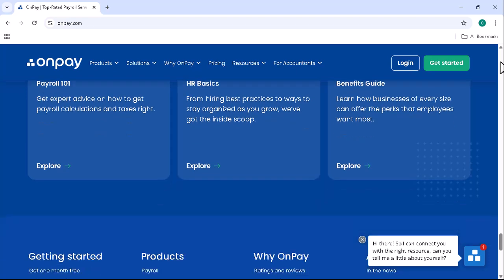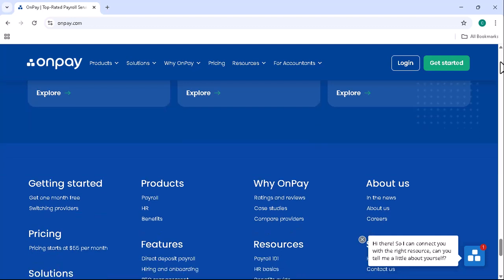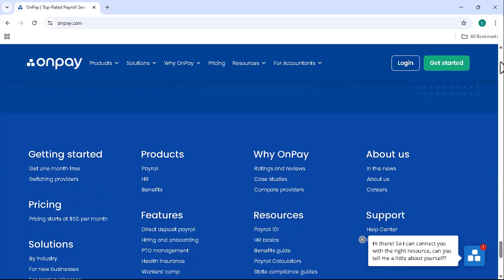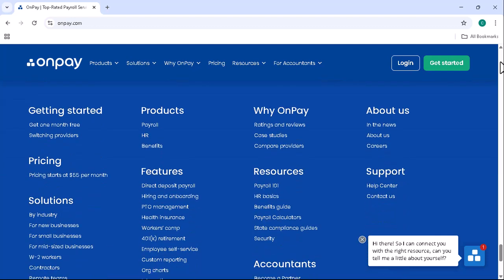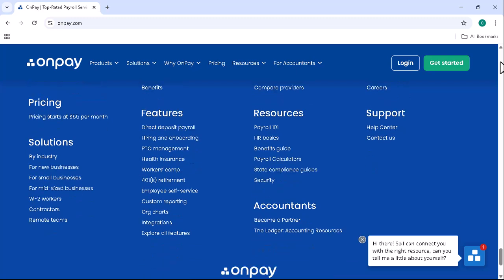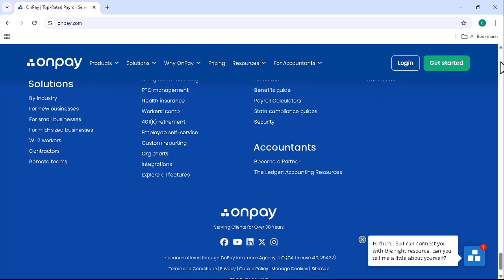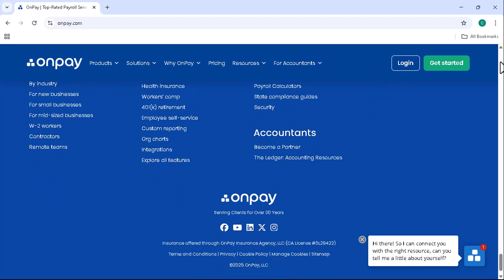Once you've successfully entered your credentials and click Login, you'll be taken to your Onpay dashboard. This is your central hub within the Onpay system. What you see on your dashboard might vary slightly depending on whether you're an employee or an administrator, but for the purpose of downloading a pay stub, the core navigation remains quite similar.